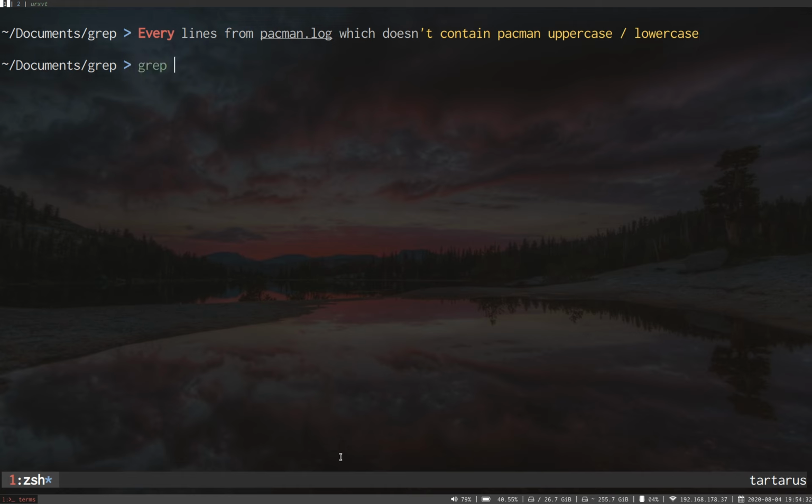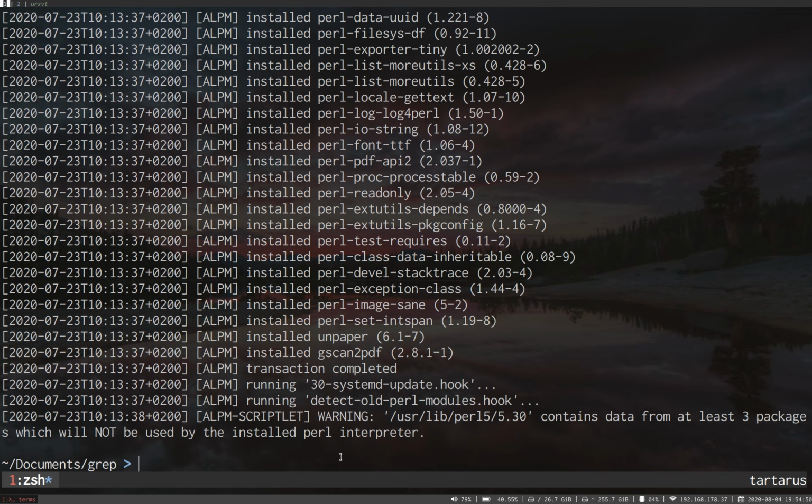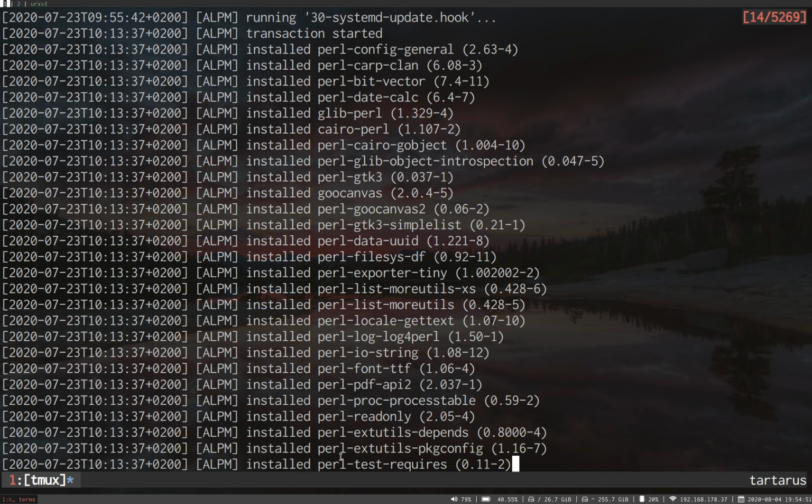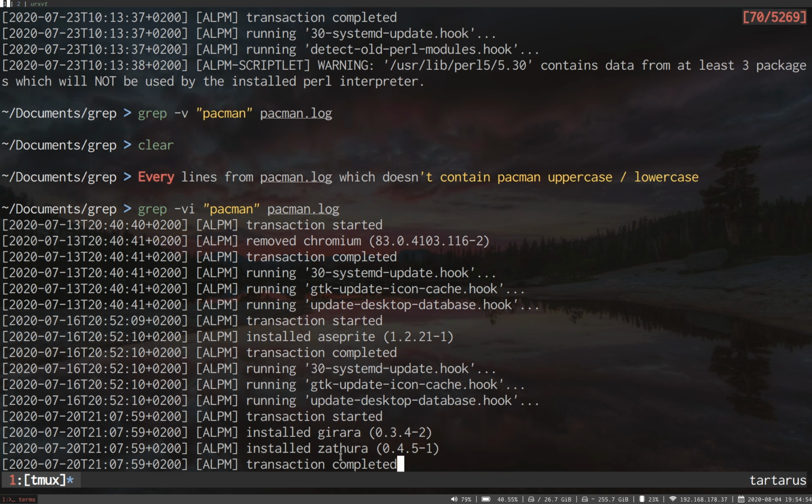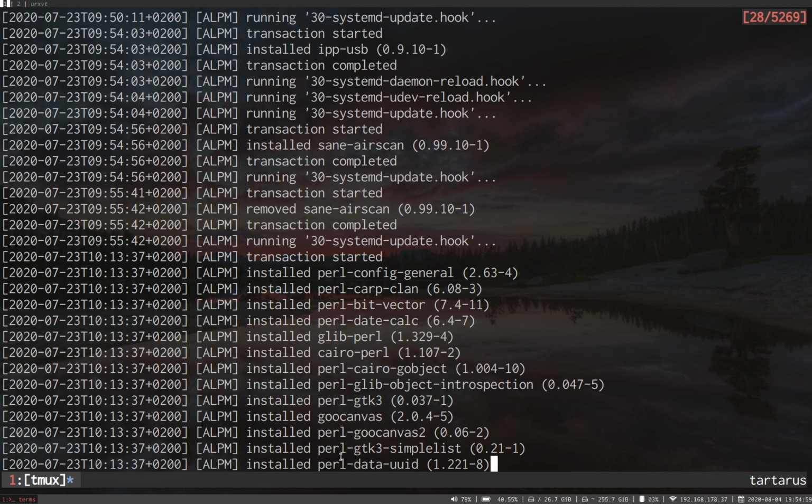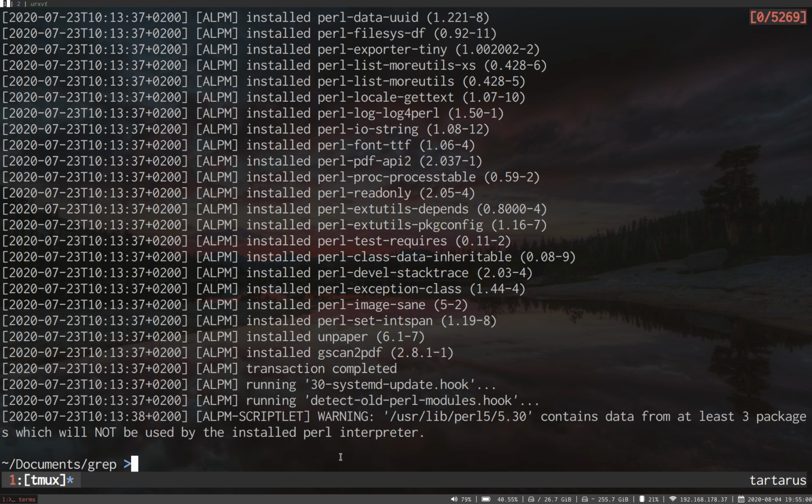So I want every line which doesn't match something, so I need the invert, and I want to be case insensitive, so I need to do that in pacman.log. And this time, if I look at my output, I don't have any pacman in any line. So this is the answer.